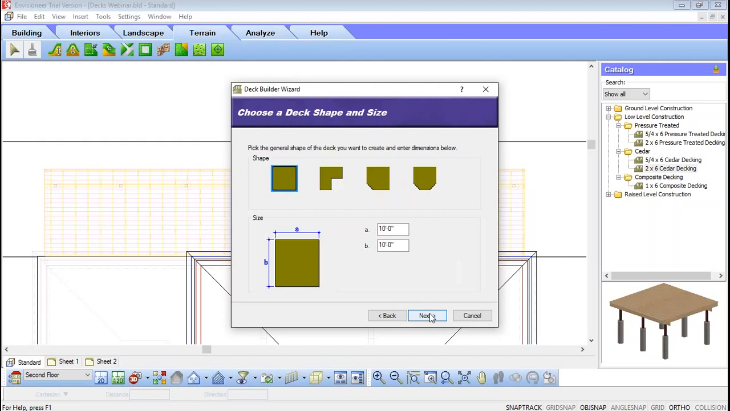Once I've got that selected, the next dialog wants us to pick the shape. So this is where, if you've got a specific shape, a very simple shape, you can use your deck builder wizard. In this case, we've got the option to do a rectangular shape, an L shape, or a shape that's got a corner chamfered off or two corners chamfered off. Once you pick your shape, just a matter of clicking on it to select it, and you'll be able to define different dimensions based on the shape that you chose.